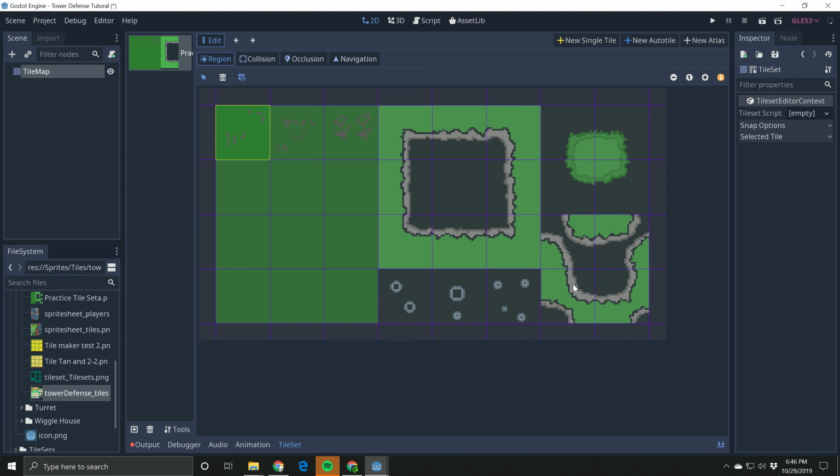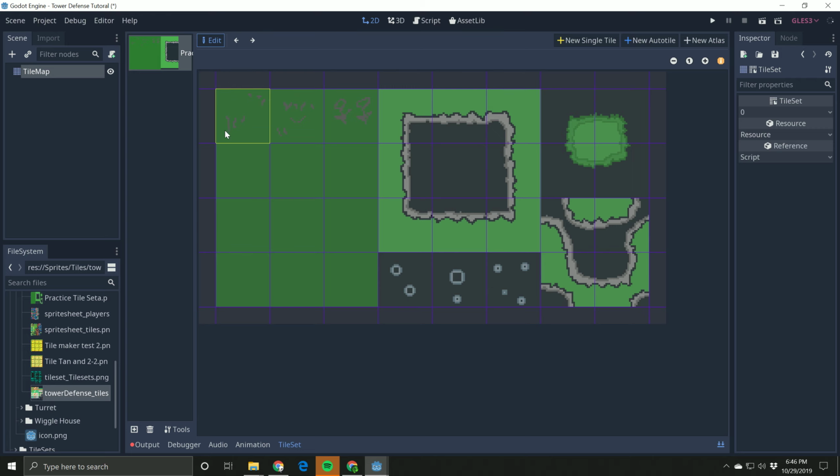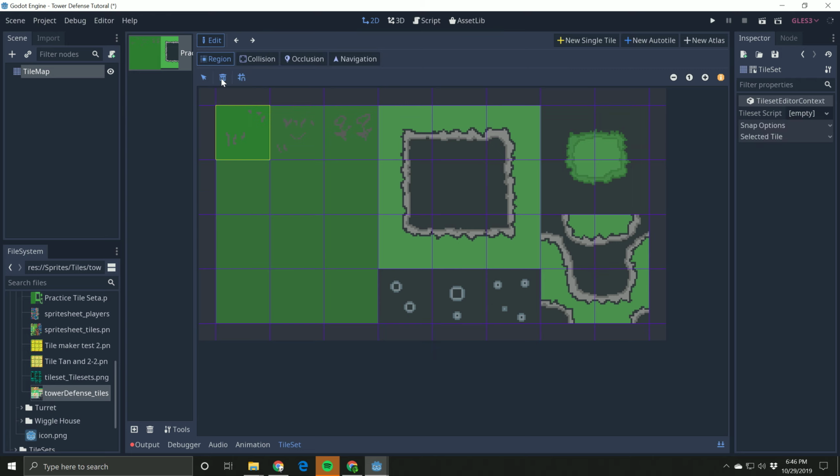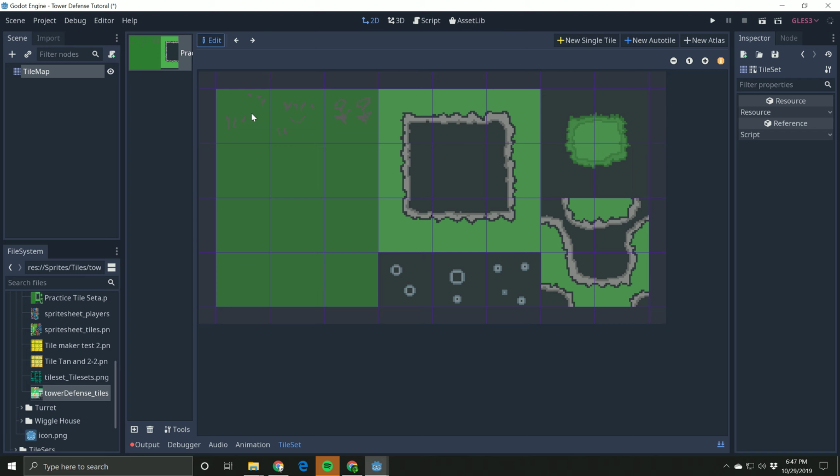Alright, so let's go ahead and work on this auto tile here. I showed you guys how to use the single tile and the atlas. We're going to work with this new auto tile here. Oops, I'm going to delete that. I'm deleting that old tile here. Okay, so I just clicked it and deleted it. That's not going to be a big deal if you have it or not.